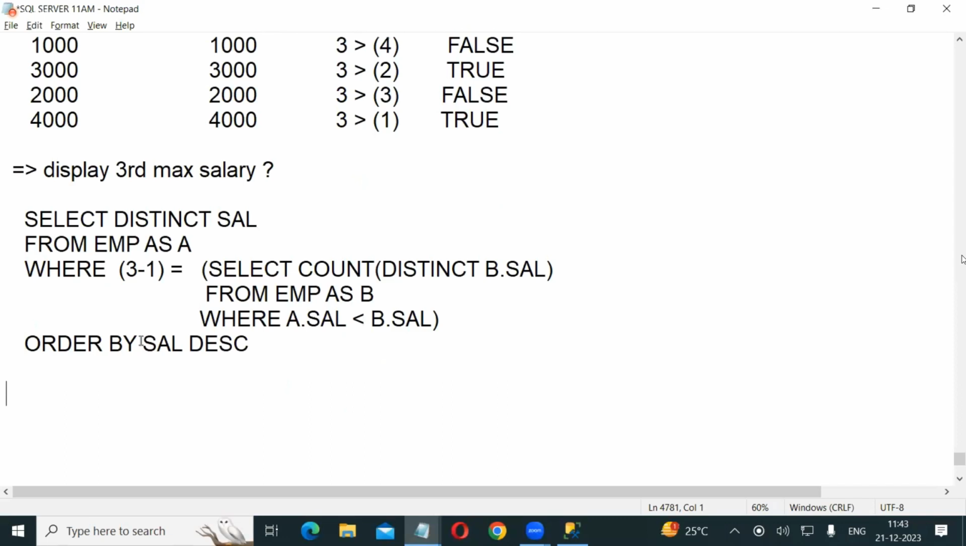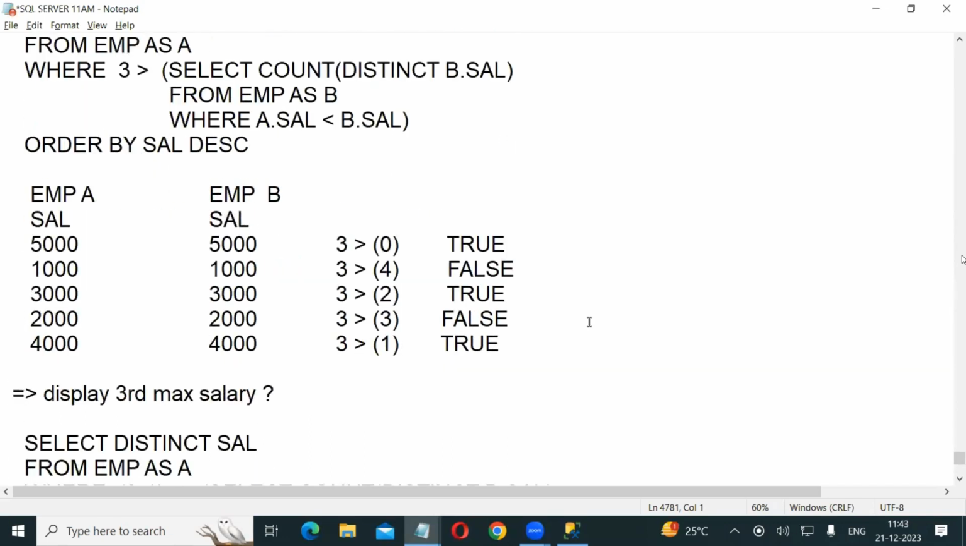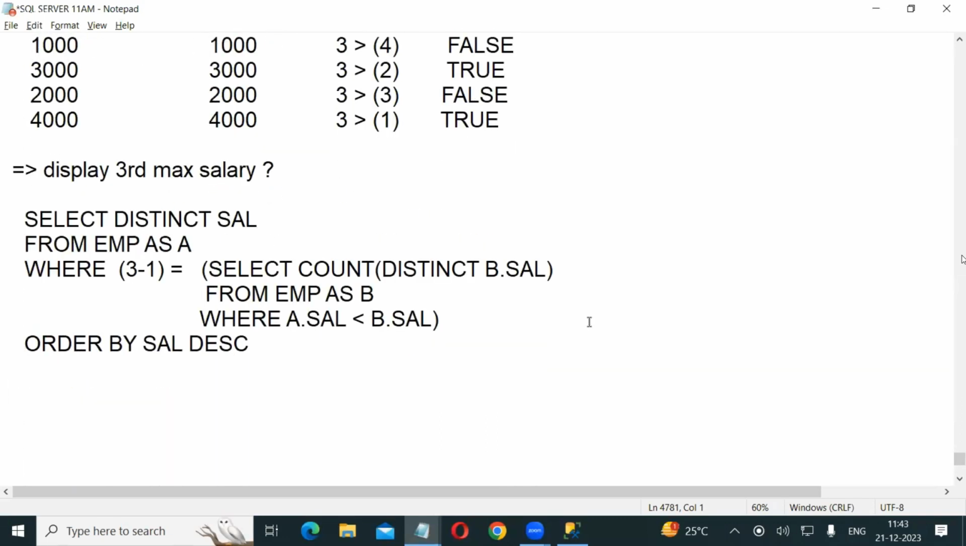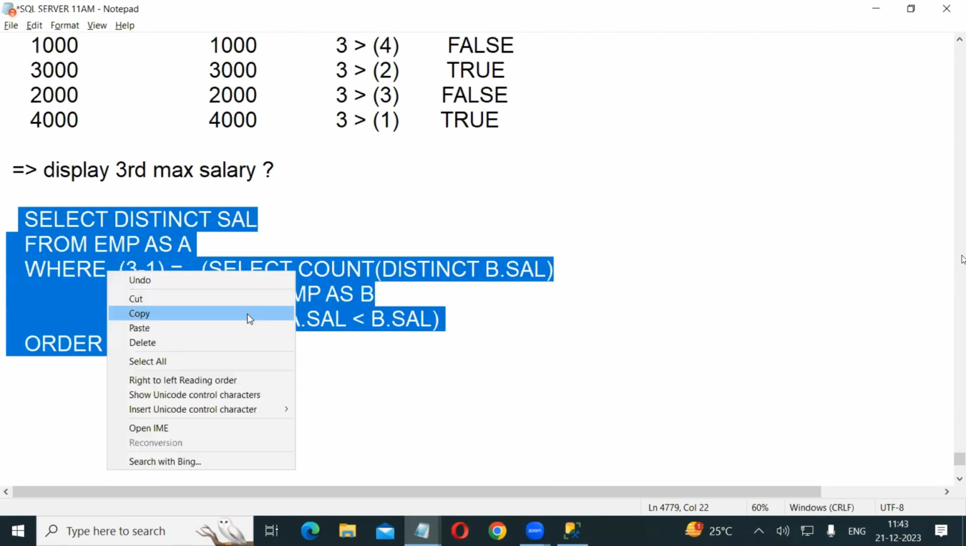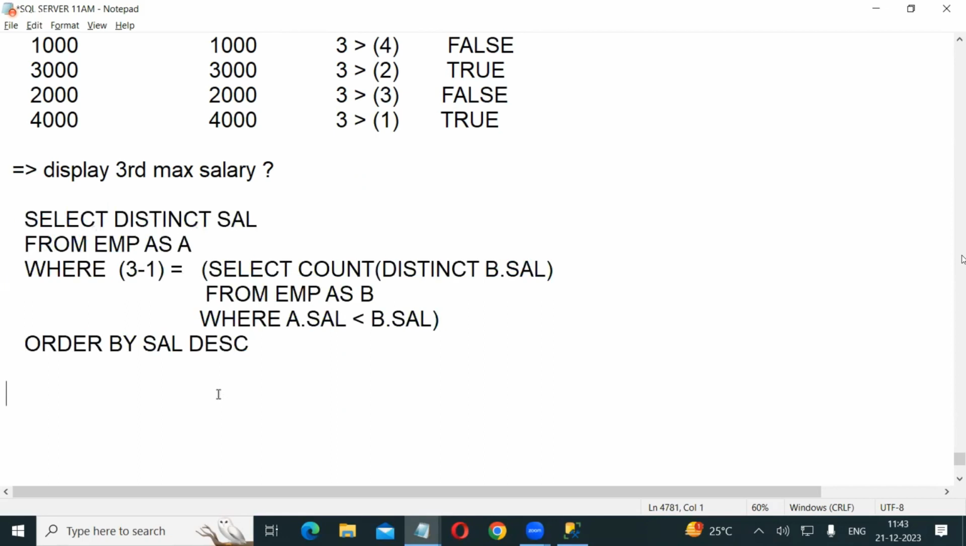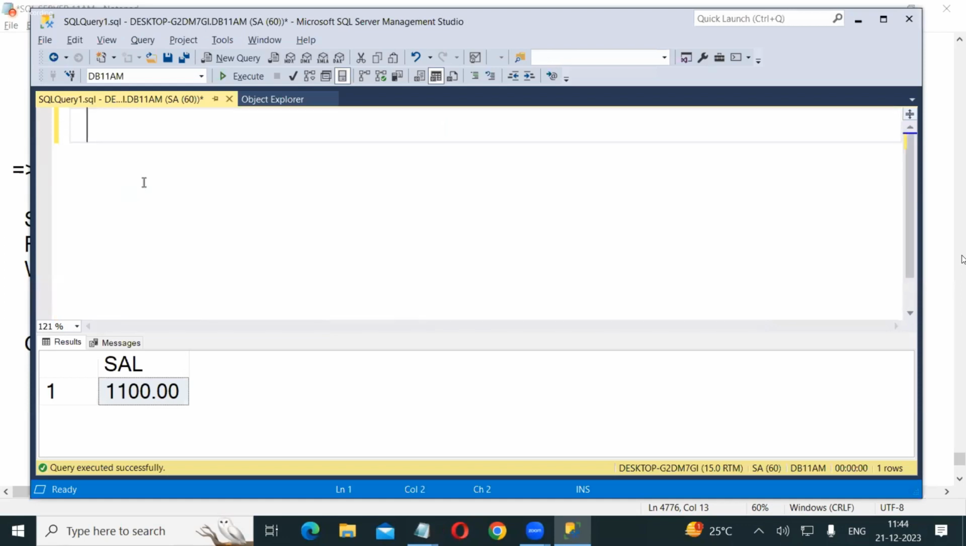Okay, that's it. So this gives nth maximum. If you pass n value 5, fifth maximum; n value 1, first maximum. So whatever value you pass here, you will get that maximum. That's all.